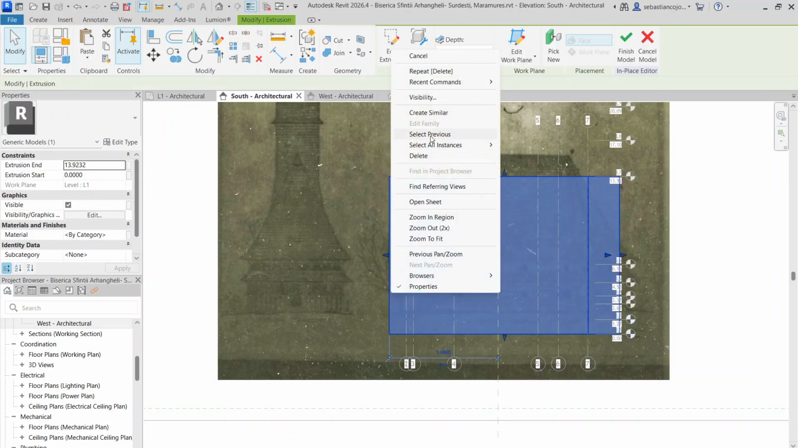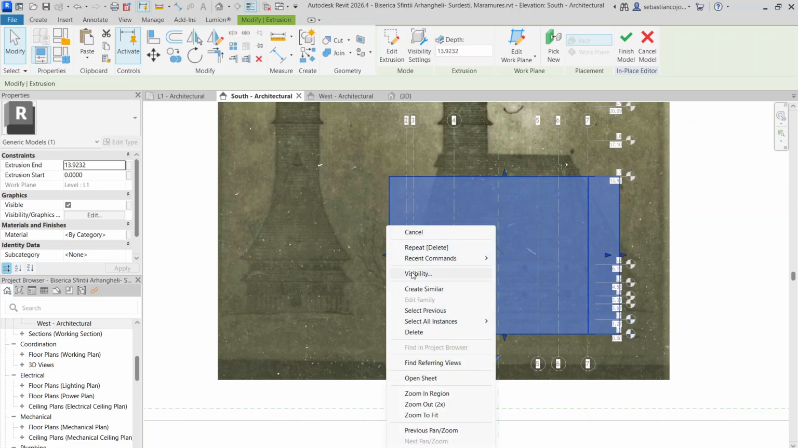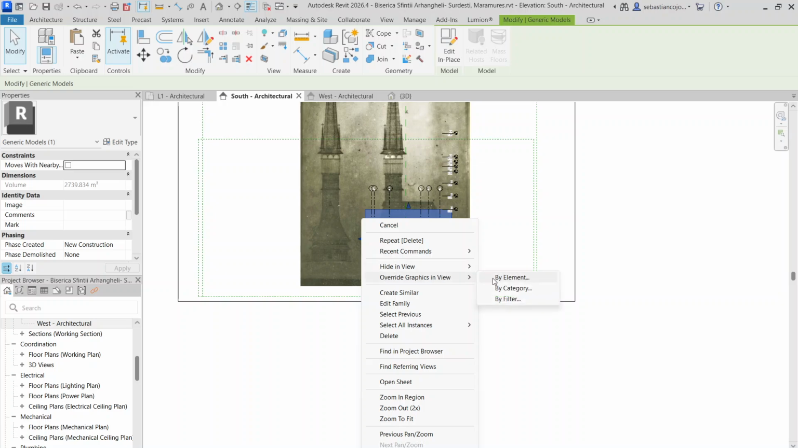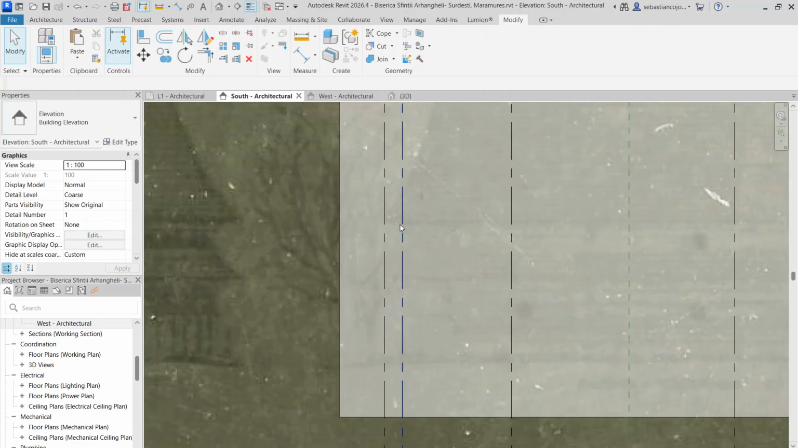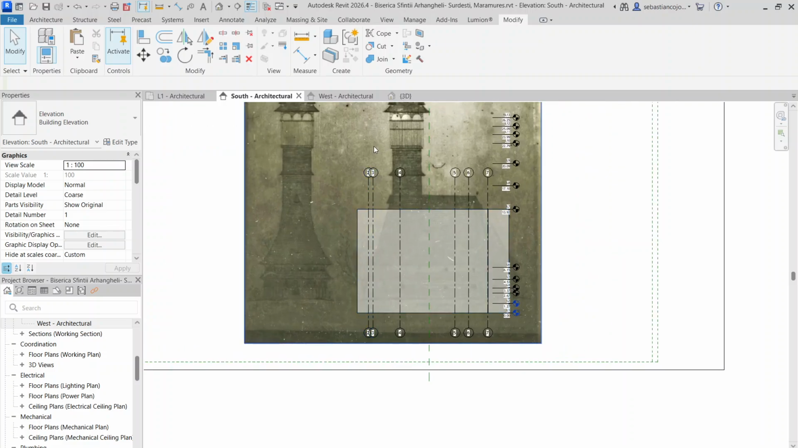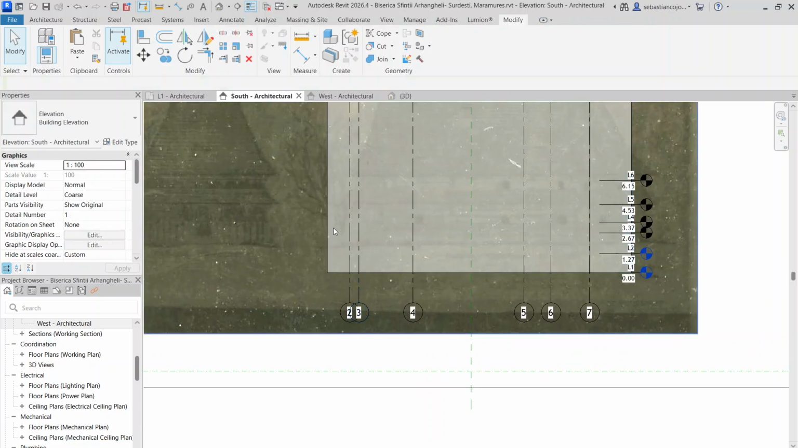Now I'll say that, let's say, visibility graphics overrides, or something. Override graphic is by element. Let's set a 50% transparency, and now I should be able to see my lines. Okay. It seems that those green lines weren't the best option. I still have to keep the grids.